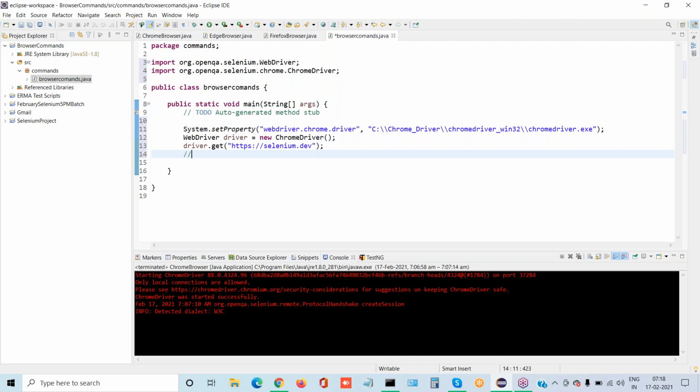Okay, in real time there will be coding standards. You cannot write the code as you like. You always follow what? Comments. Okay, double slash is what? Comment.